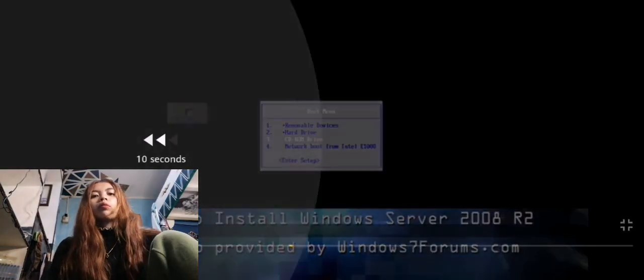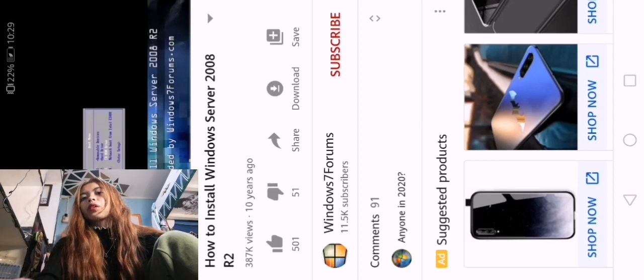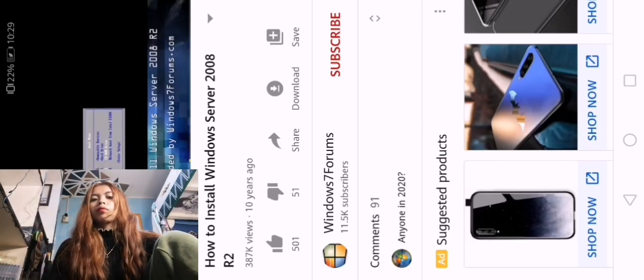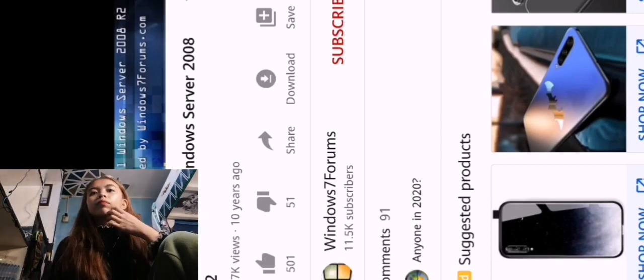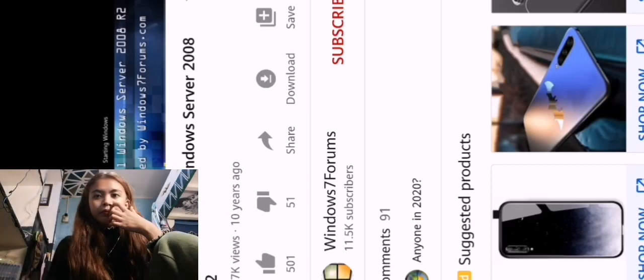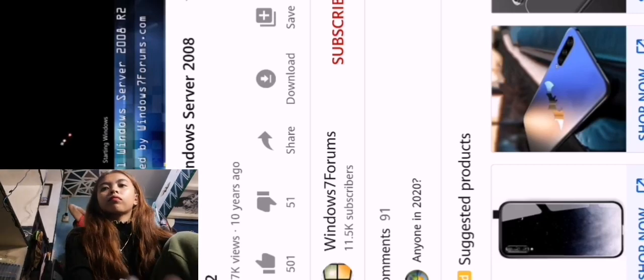Good day everyone, today I'm gonna make a reaction video on how to install Windows Server 2008. Now, we select our CD-ROM DVD drive to boot from, and Windows is loading files. We begin the installation process by waiting for Windows to start booting.